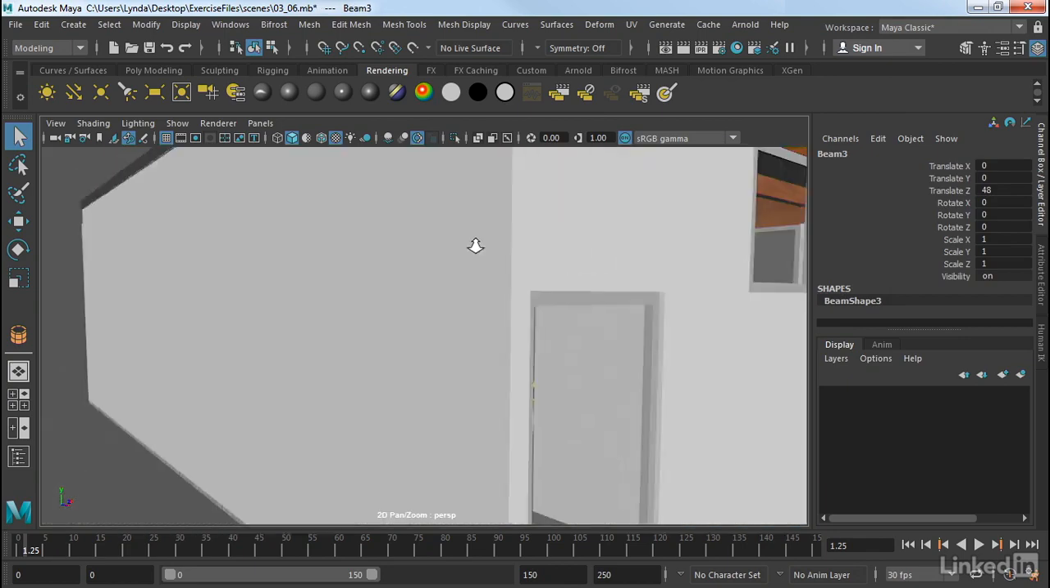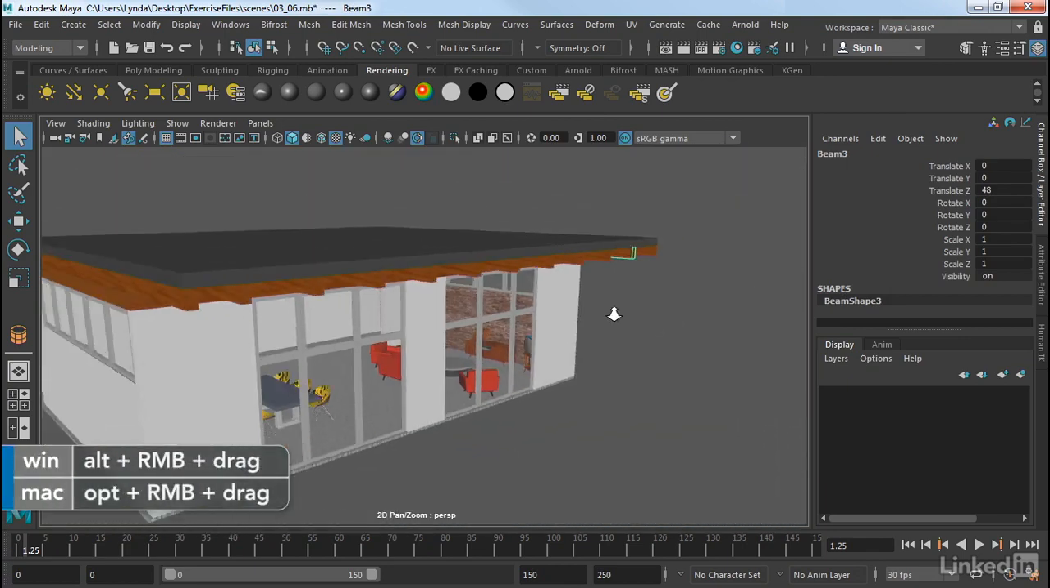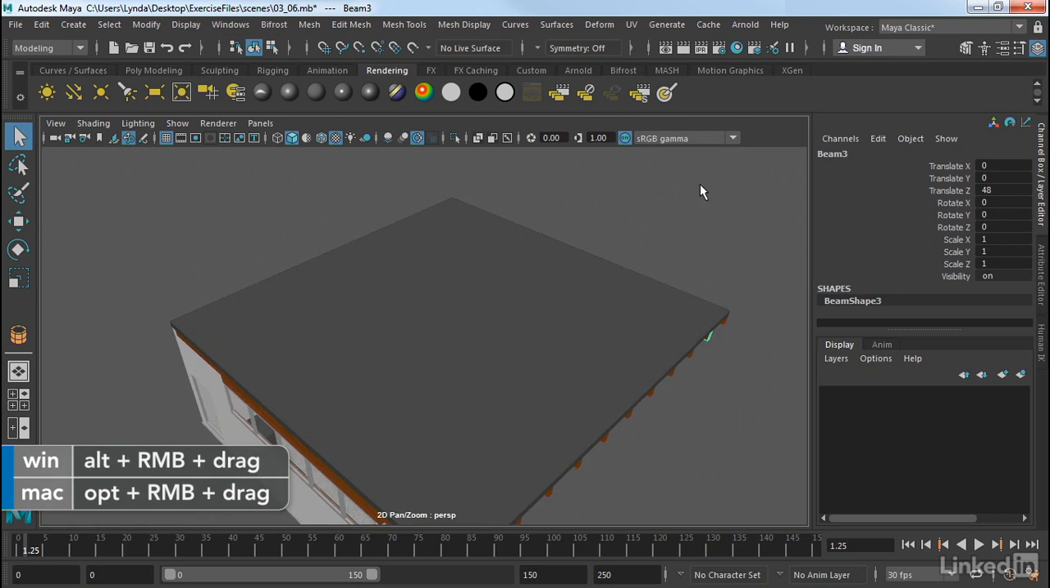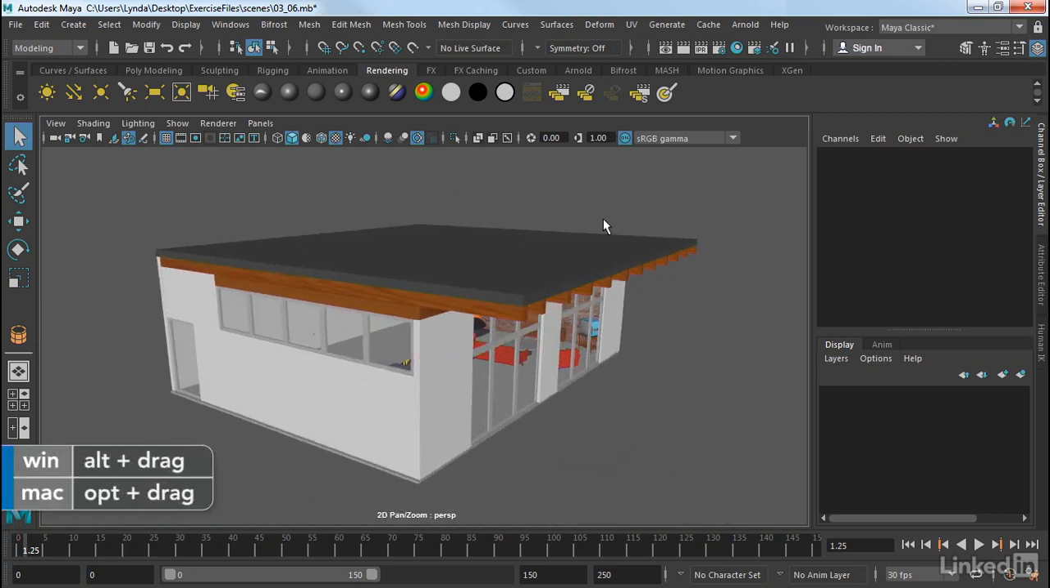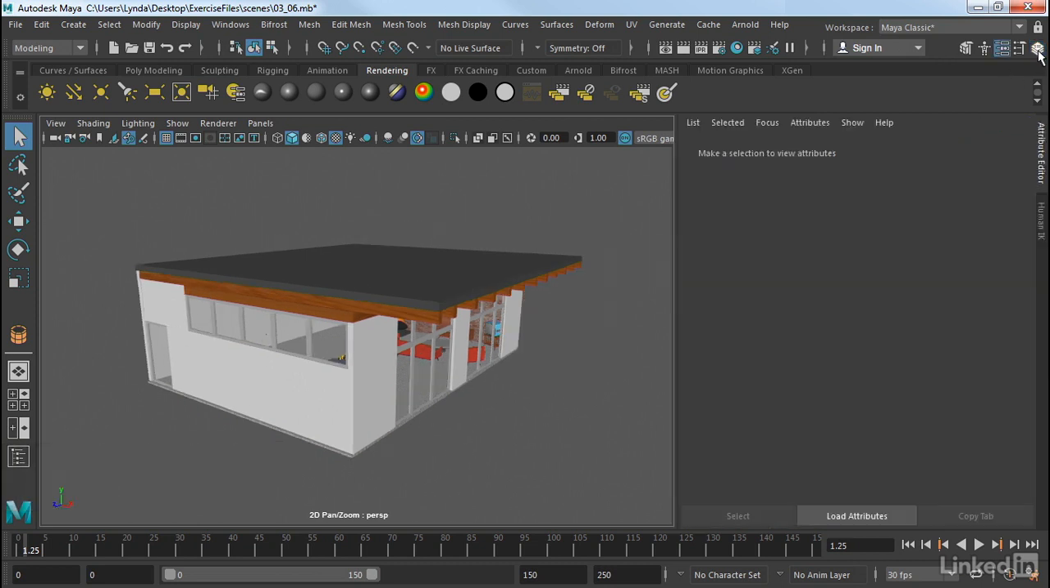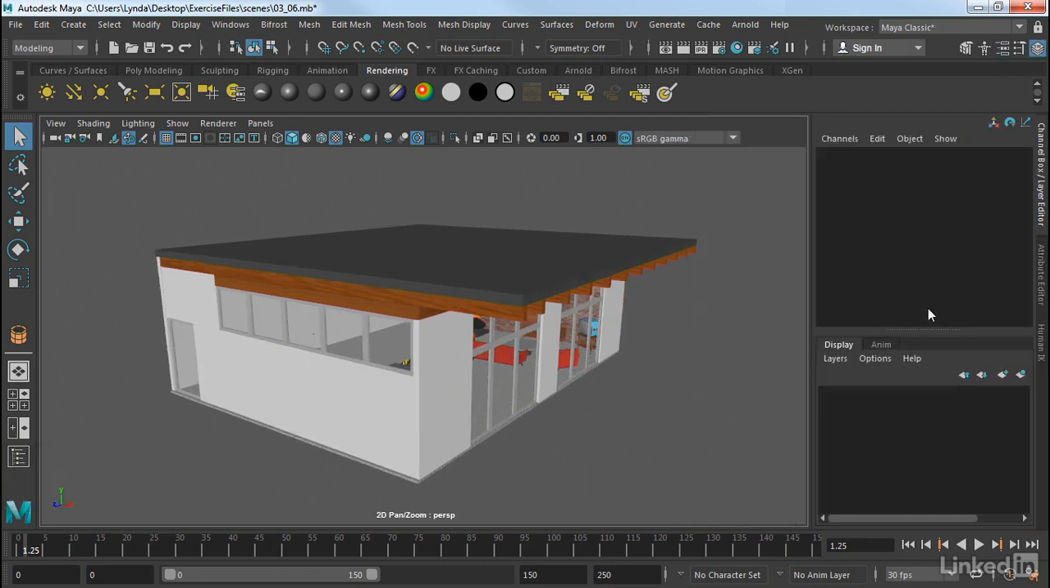A really good example of this might be the roof of this house. We might want to pop the roof so we can look inside. Well, an easy way to do that is to use layers. Now, layers exist under the channel box as the layer editor. So you want to make sure that you have your channel box turned on, and then down here at the bottom is the layer editor.